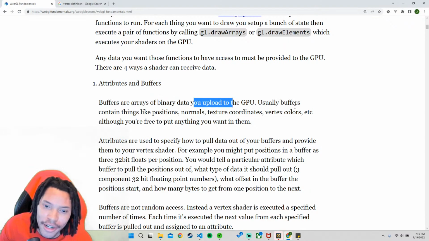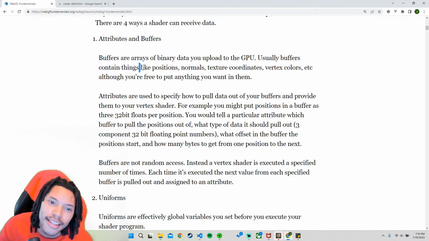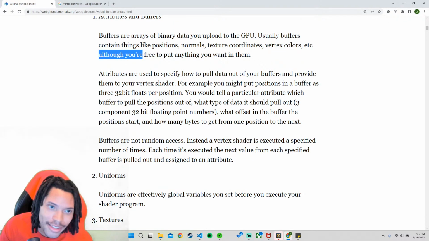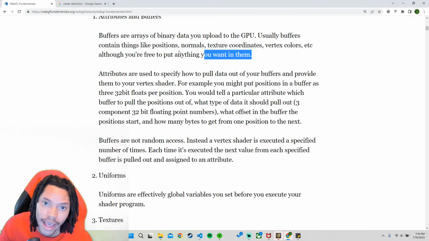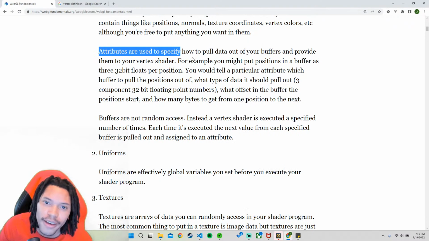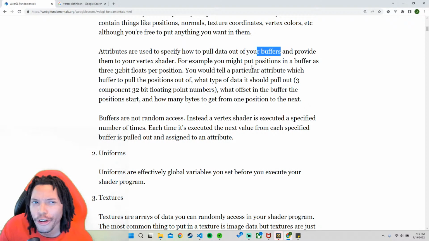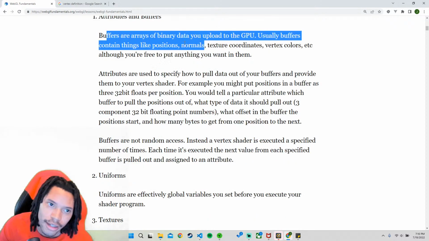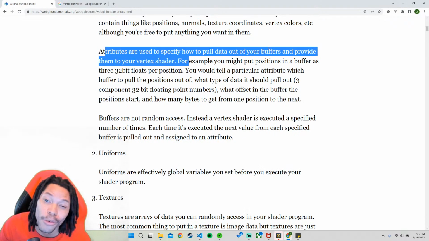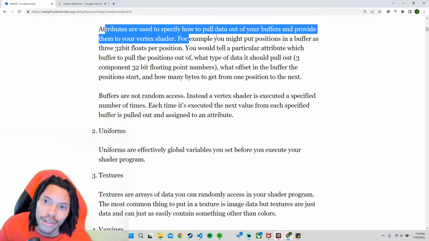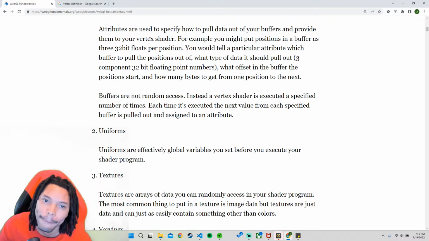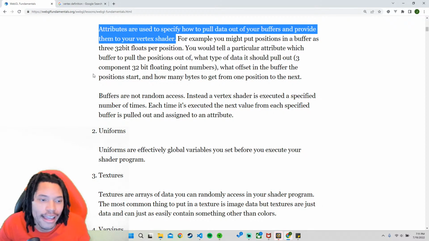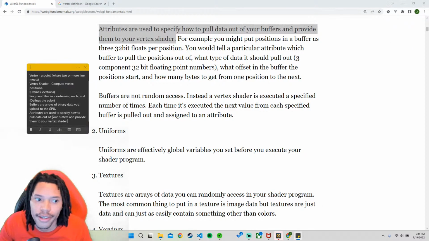So buffers are arrays of binary data that you can upload to the GPU. Usually buffers contain things like positions, normals, I have no clue, texture coordinates, vertex colors, okay, etc. Although you're free to put anything you want in them. That's great. Attributes are used to specify how to pull data out of your buffer. Okay, so we have buffers that just contain any binary data. Attributes define how to pull data from the buffers and provide them to your vertex shader. Okay. Just copy that verbatim, paste that right there into notes.